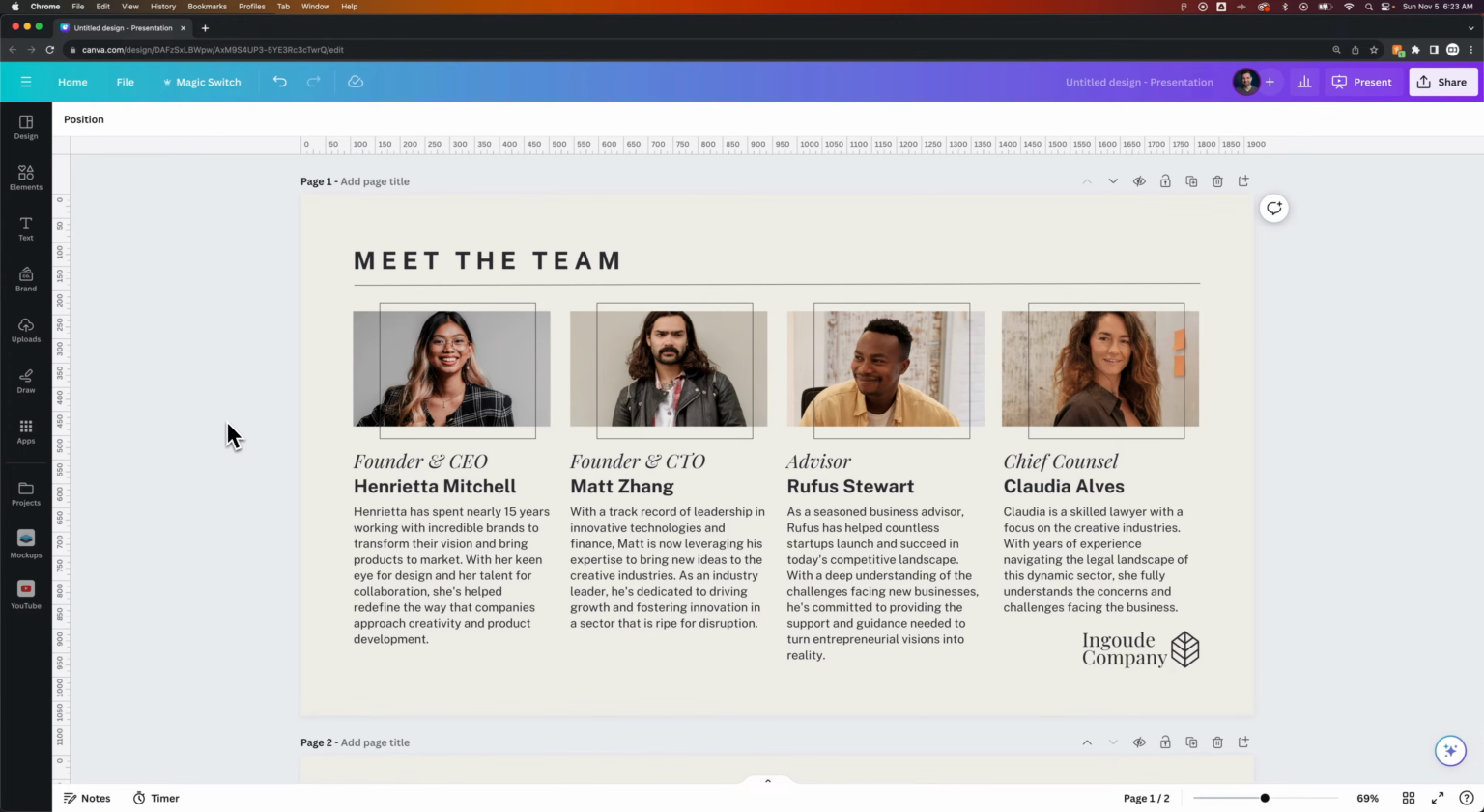Here's how you can add notes in Canva and use them in the presenter view when you're presenting your slides. So you can add notes to any page, and this doesn't have to be on presentations, but I'm sure largely you're going to utilize it as such.